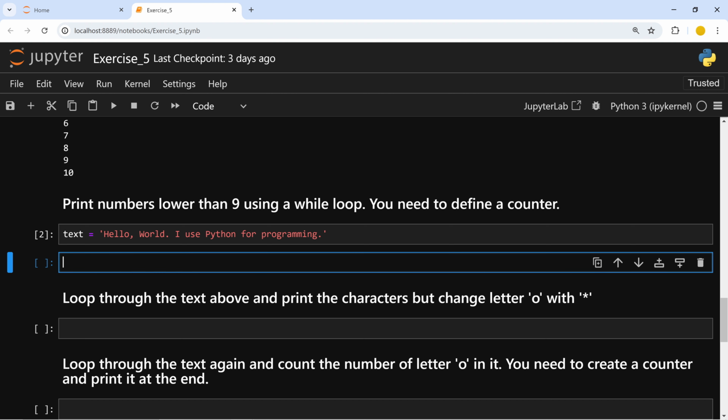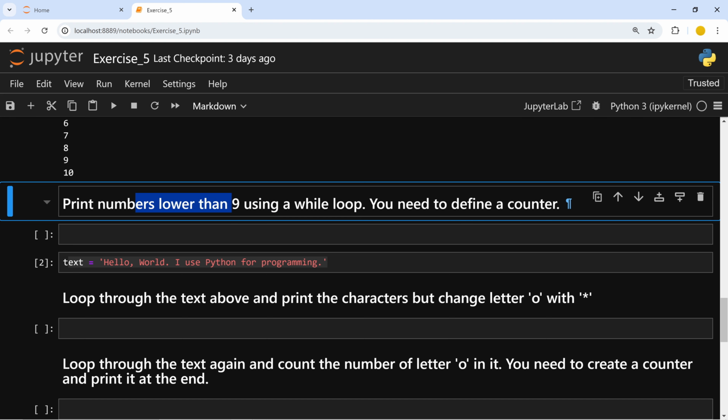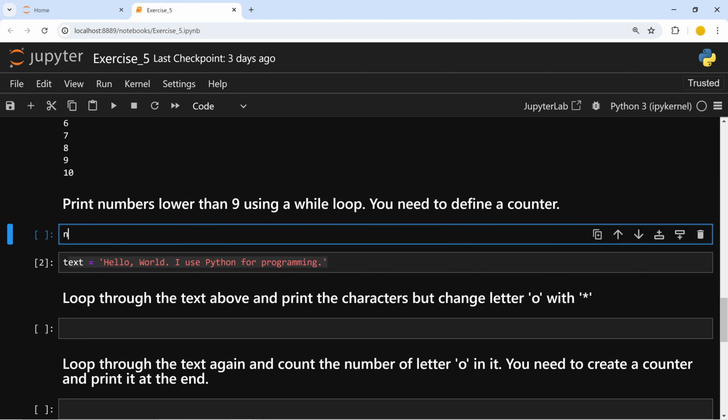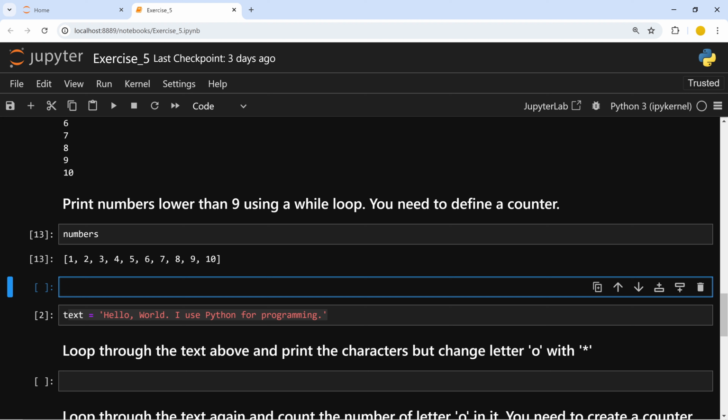Okay, let's delete this cell and add one above this text. So we are in here, print numbers lower than 9 using a while loop. You need to define a counter. Let's call the numbers text again in here, and if I run this, I will see what we are going to work on. Okay, now let's define the counter. By counter I mean index. Let's write index i is equal to 0.